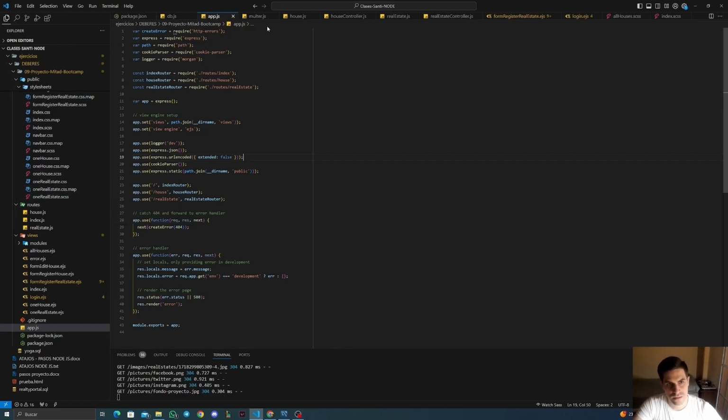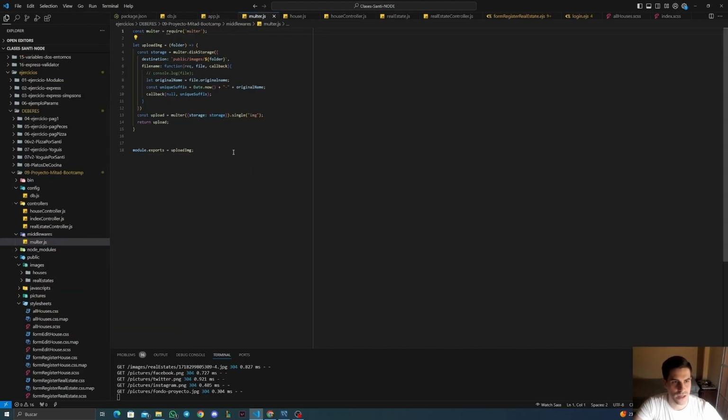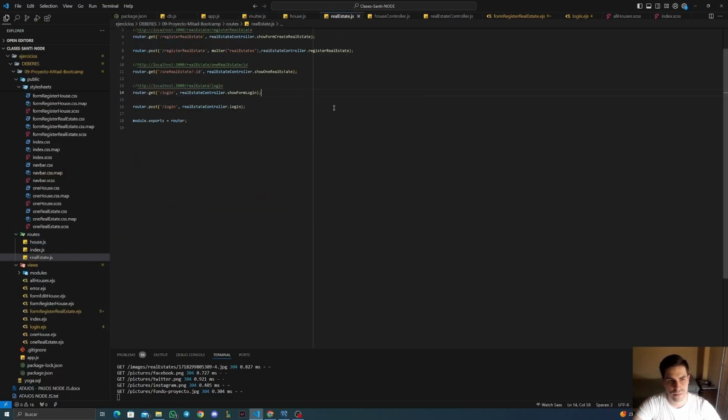The next file is multer. As I said before, we are going to need this to save all the files from the forms. This is in the folder middlewares. Let's go to the next file, house or real estate. It doesn't matter, they are very similar. They have all the endpoints or routes.